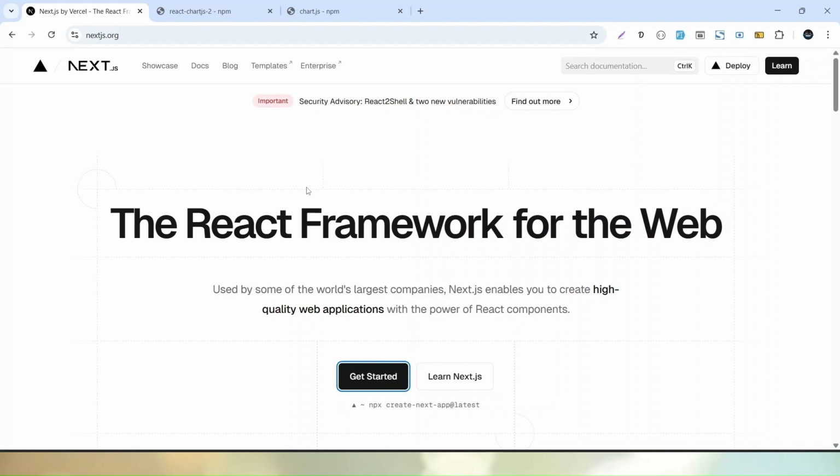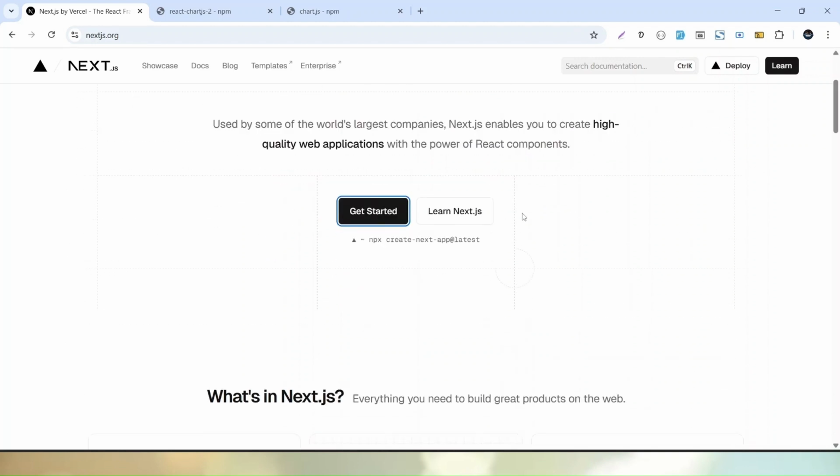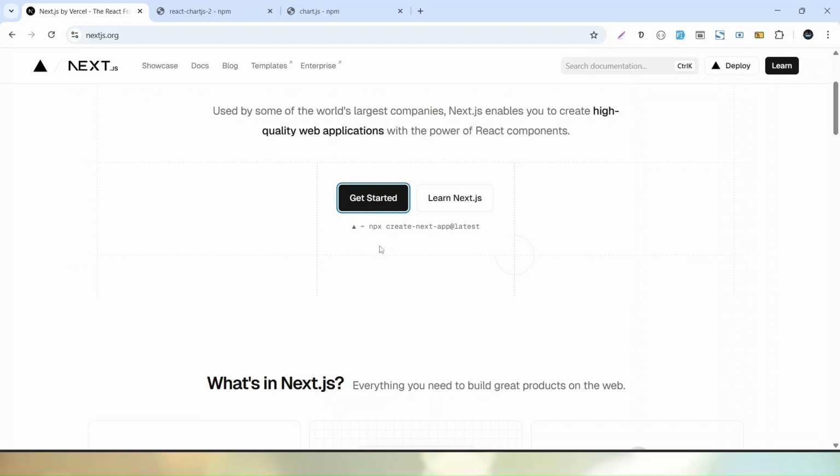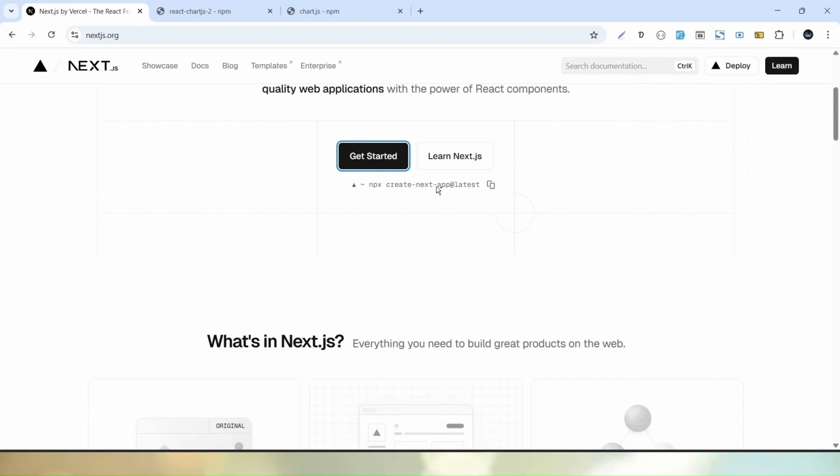So to create our project setup of Next.js application, it's super easy. Just go to its official website called nextjs.org. Now on its landing page, we can see a button called Get Started. So either we can click on this button to go to its documentation, or here we have a command called npx create-next-app@latest. Also, we can install this setup via this command.